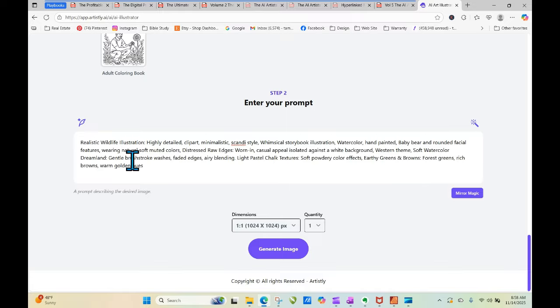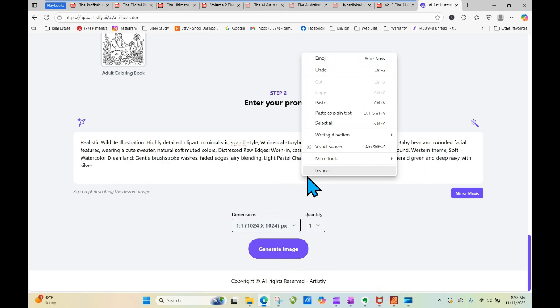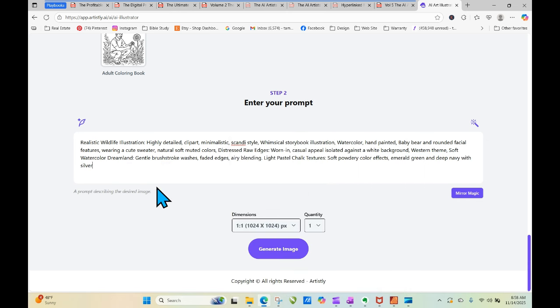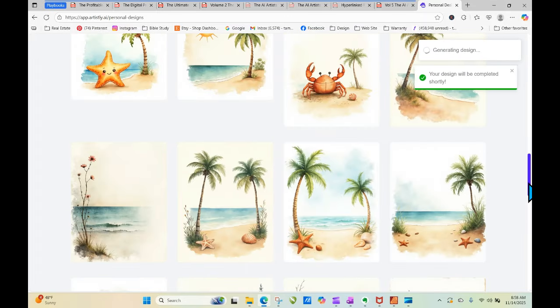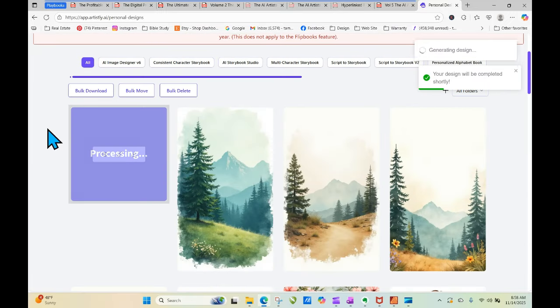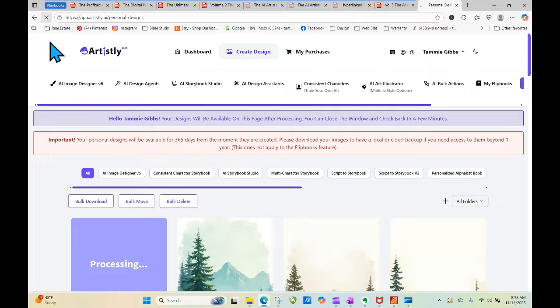Wearing a Christmas or, let's see, a cute sweater. Okay, so we've got earthy greens and stuff. We're going to change this out to the last one that we did and add that emerald green and deep navy with silver. We're going to leave him in that shape. So he was just a very simple little bear. So let's see what this does, changing up the colors.